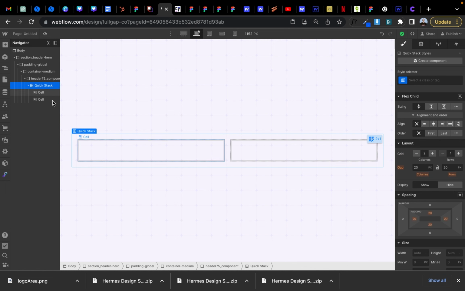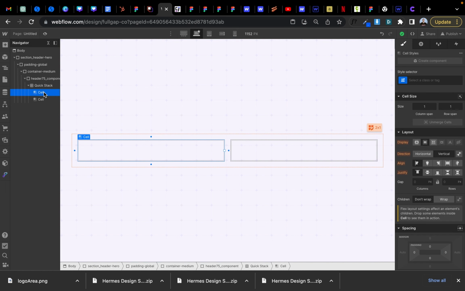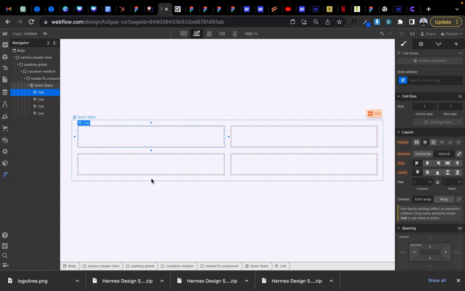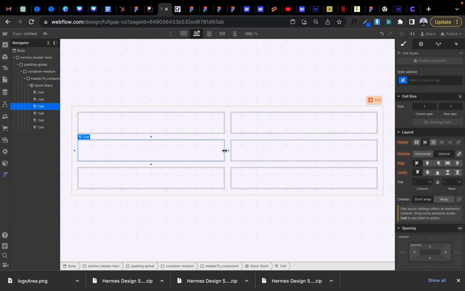Either you click on the quick stack here, or you click on the cell, and you can choose to click on this plus sign here to add more rows, or you can click on this arrow. Once you click on this arrow, it simply means you're going to merge these two cells together. So you see, if I click here, I've merged these two cells to become one.